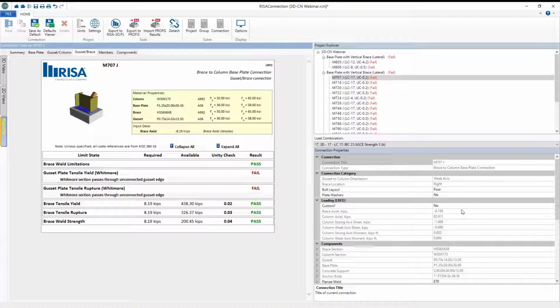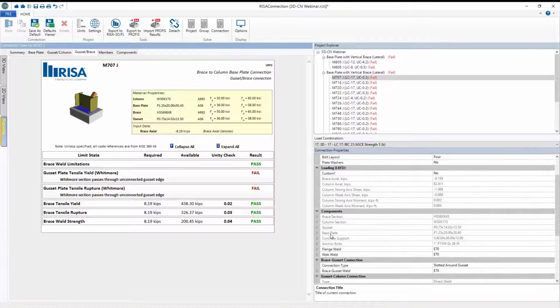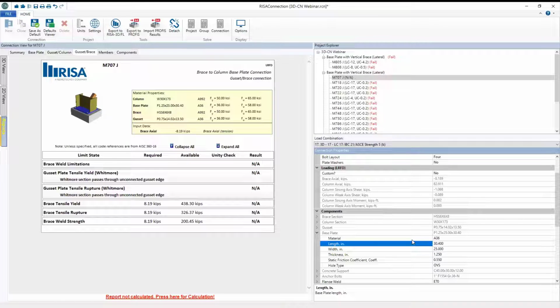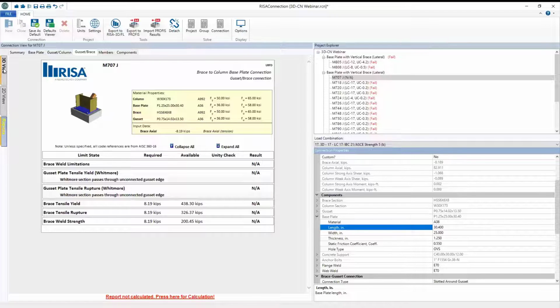If I want to edit this one connection type, I can go over here to our connection properties on the right-hand side. If I want to edit the base plate, again, I can select it using this drop-down caret. And maybe I want to increase the width here to maybe 25 inches or so. Or, I can, again, go back here in the 3D view.